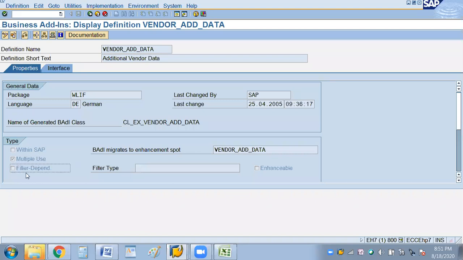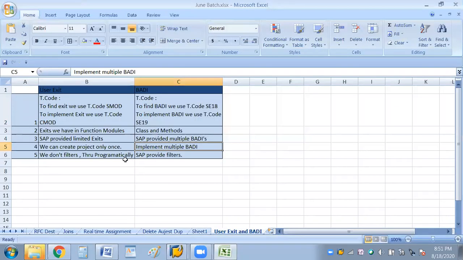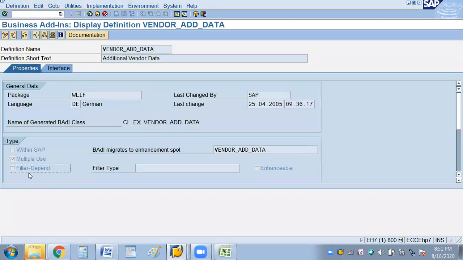And let's discuss the filters. Here we have a filter-dependent option provided with filter. Here we don't have this at user exit level. If this checkbox is not enabled, then we can't filter for this BADI. Other BADIs are provided with filters. So that is the meaning of this one.